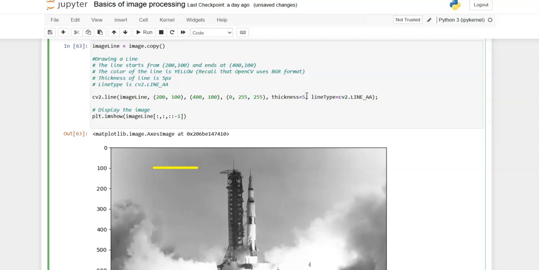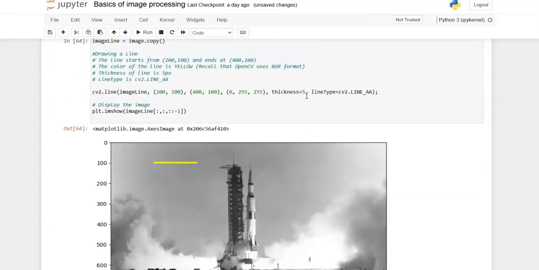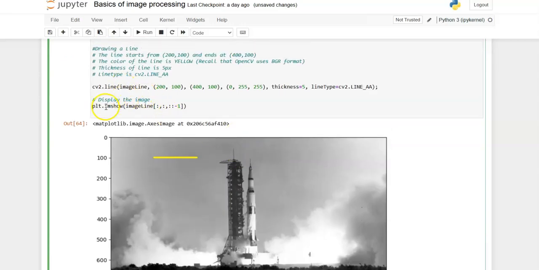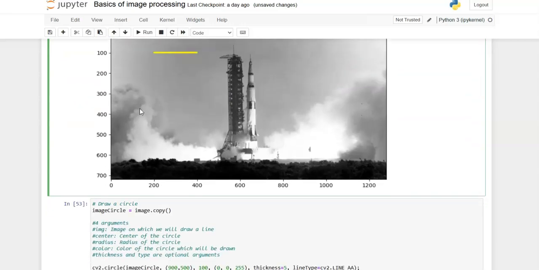So if you want to increase or decrease the thickness, you can give it. Line type equal to cv2.LINE_AA, which means in order to add smoothness in the line. If you omit this also, there won't be much problem. It will be zigzag if the resolution of the image is very low, then the line will have a very zigzagged pattern. In order to have smoothness, it depends on the images, we can have the line type. And after that, we are just displaying the image using imshow.